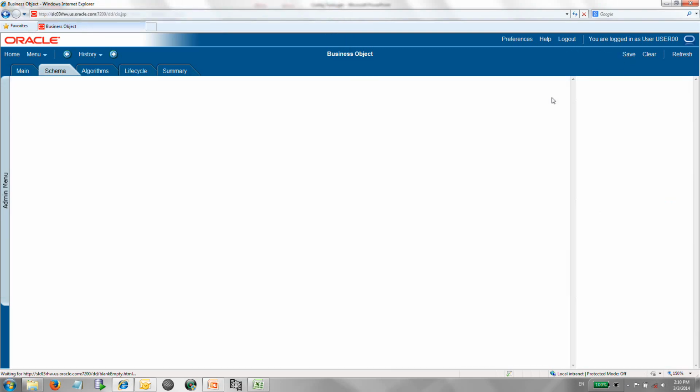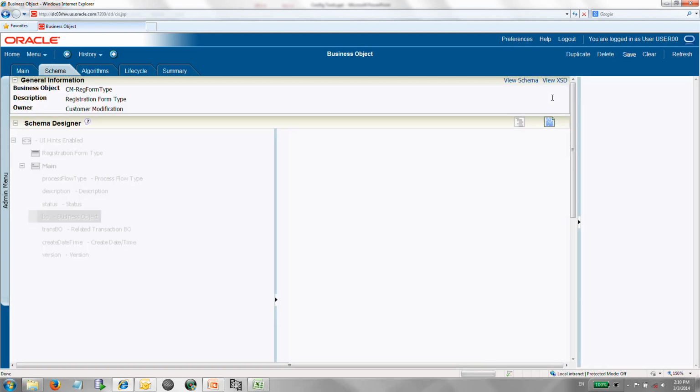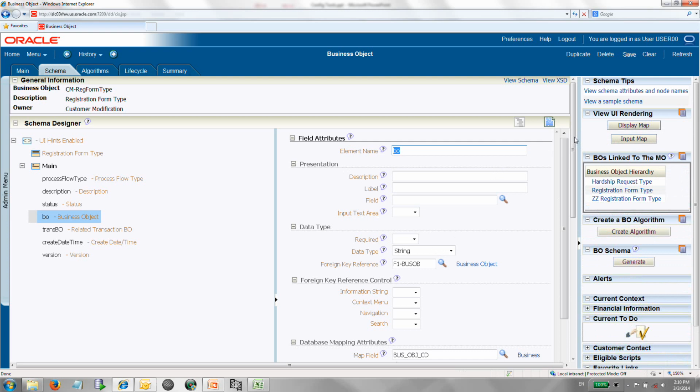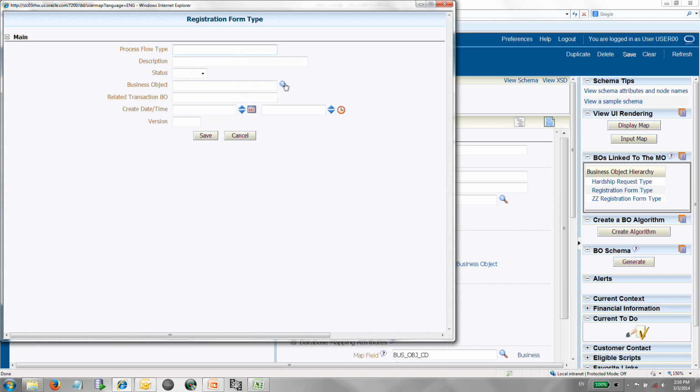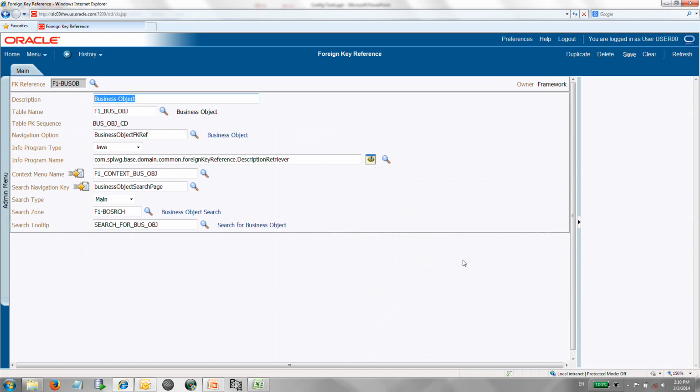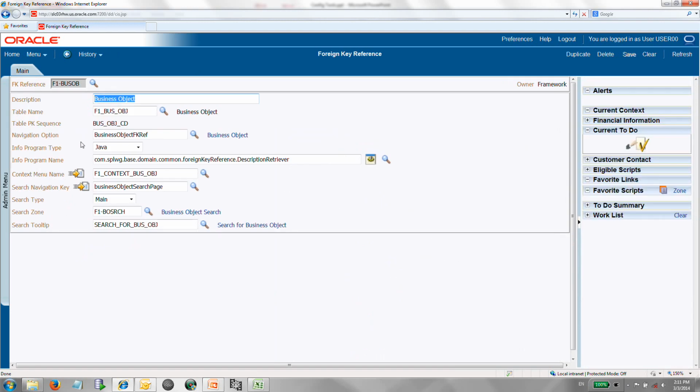Now, adding the foreign key gives me the ability to see three things about the particular field. First of all, if I go to input, now I will see that there is a search for the BO, and the reason for that is because if I go to my foreign key, I will see that a foreign key gives me lots of information, and it does, as I mentioned, three things. First of all, the search navigation. That search icon which came up was related to the fact that we have a search zone here.